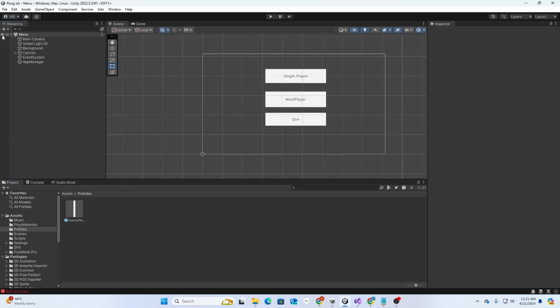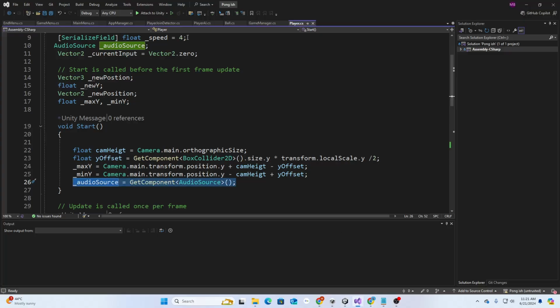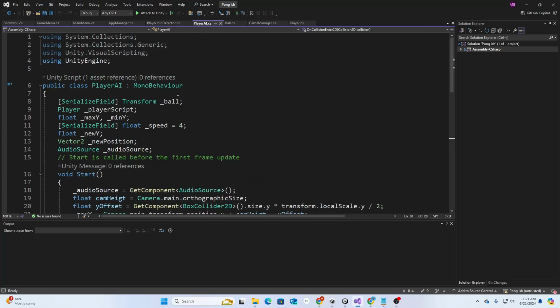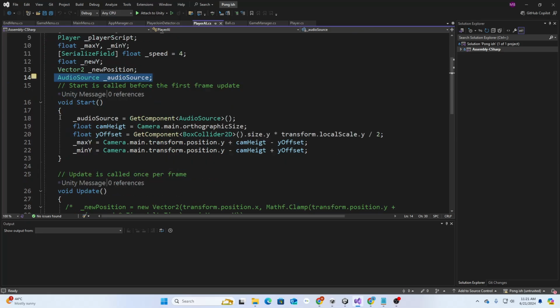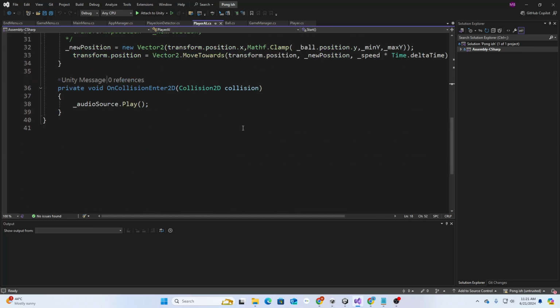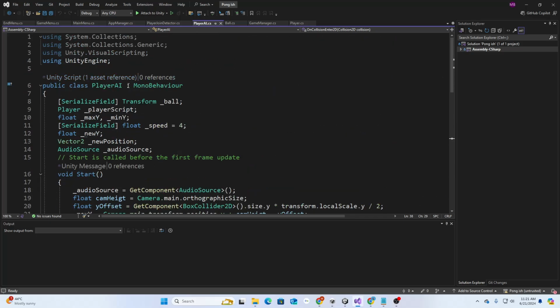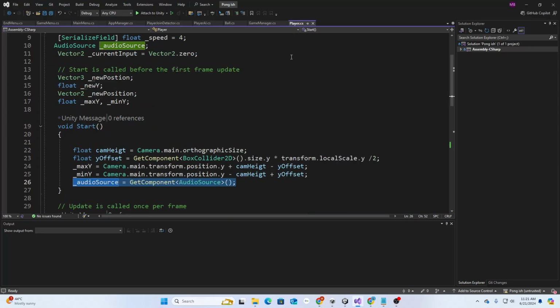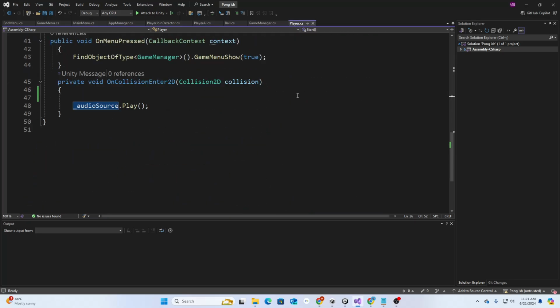Now let's go back out, and we need to do the same thing for our AI player. So on the AI player, which is actually in the game scene, you would also just go audio source, declare it up here, grab it there, and play it. That's pretty easy, right?